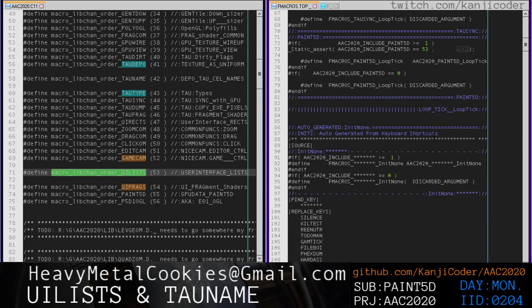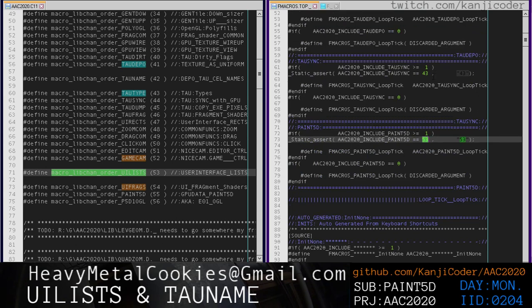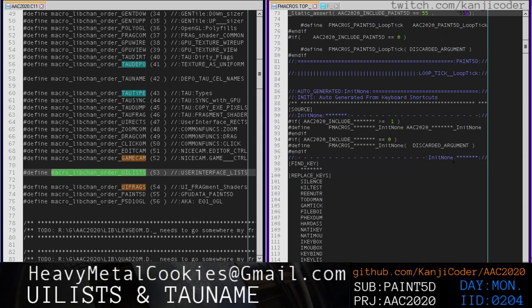We don't have any loop ticks for this new code we added. There's no 53. 53 is UI list now, so we know this number's wrong. We inserted around 42, so this number probably needs to be changed. Tau sync, yeah, it's now 44. How about tau depot? Yeah, tau depot is still 41, but tau sync has been changed to 44. That's fine, just a spot check change. And then PAINT5D is now 55. Okay, cool.